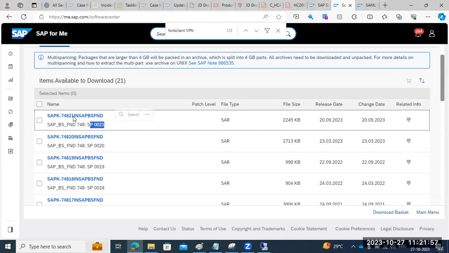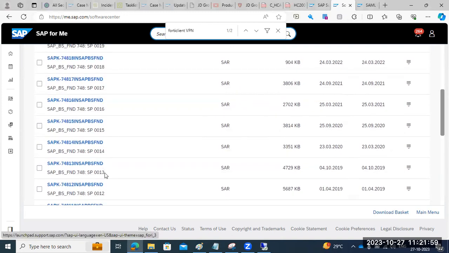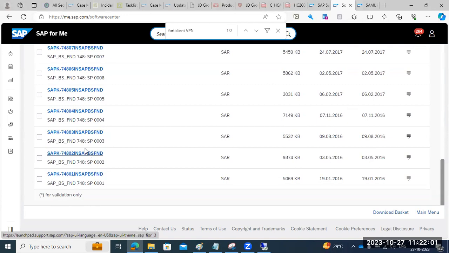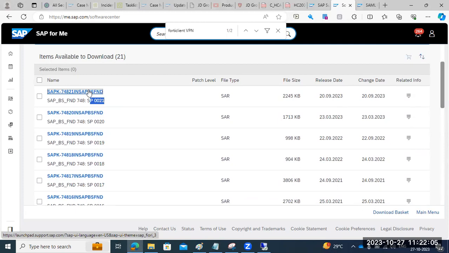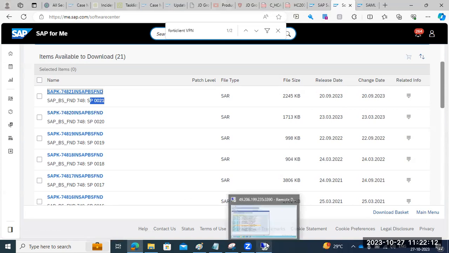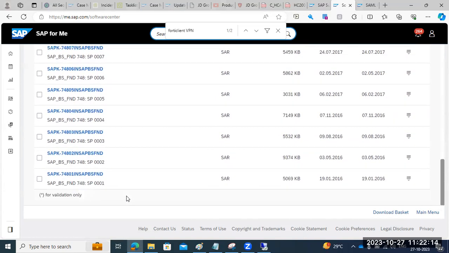You can directly update to 21 also, but you have to download all of those patches, 2, 3, 4 up to 21. Whatever patch level you are updating up to, you download up to there, and then we have to update it. Only one patch you have to download.